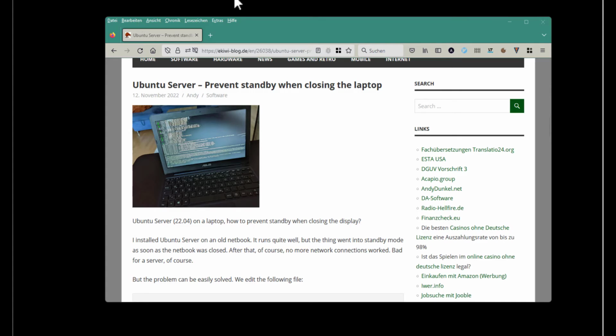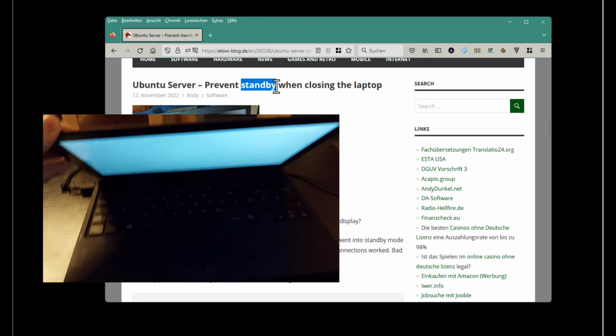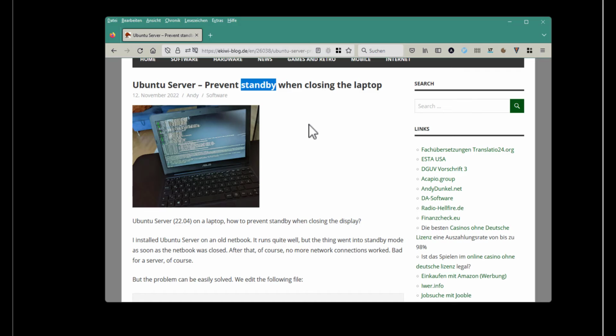And welcome. I recently installed Ubuntu Server on my old netbook to use it as a server. However, every time I closed the laptop lid, this device would go to standby and also disconnect all network connections. So basically this was useless to use as a server.